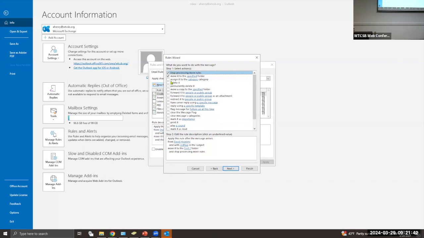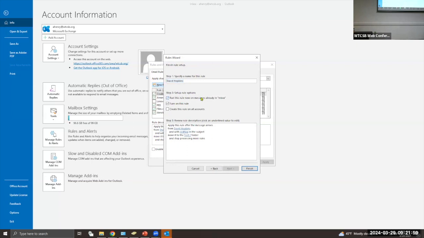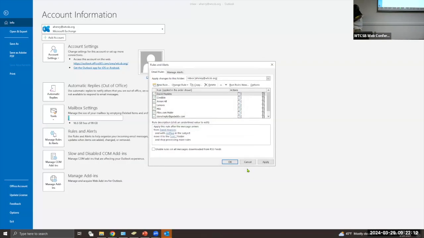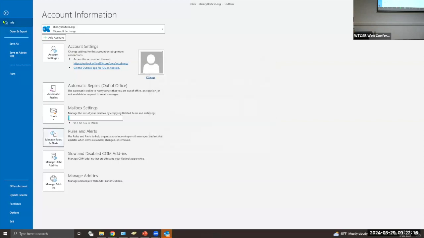What do you want to do with the message? Move it to a specific folder. I'm gonna click next. You could add any exceptions, except if from people or public groups. So I'm gonna leave that alone right now. All right. I'm gonna click next, and I'm gonna run the rule now in my messages that are already in my inbox. So I have a couple of messages right now, and it should be running the rule. All right. I'm gonna click apply. I'm gonna click OK.